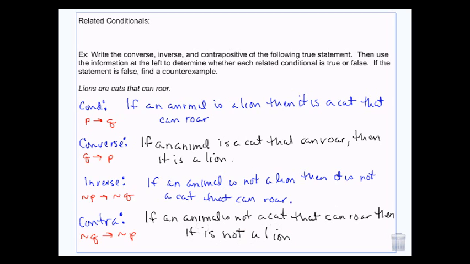Okay? So if you're a lion, are you a cat that can roar? Yes, so that's true. If you're a cat that can roar, are you a lion? Not necessarily, right? Because you could be a tiger or a panther or a leopard or anything. If you're not a lion, are you not a cat that can roar? Well, you could still not be a lion, but you might be a tiger or leopard or whatever. That's false, right? Because I might not be a lion, but I could still be a cat that could roar.